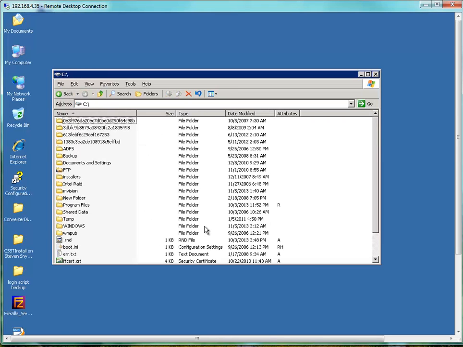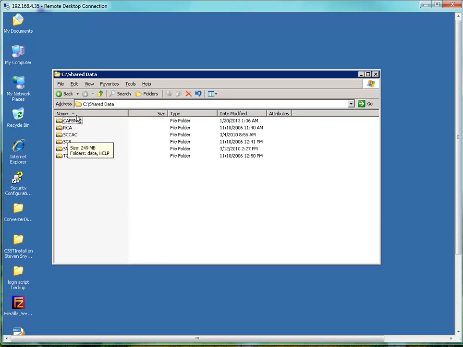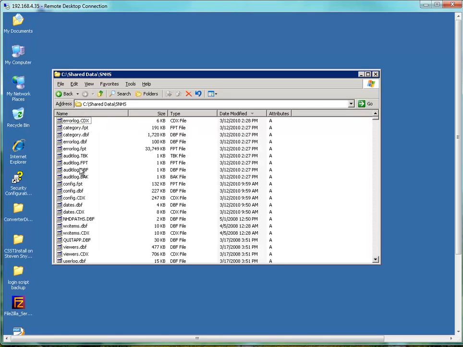If we go back up to the C drive, you'll see this shared data folder, which is the older one. Clicking that, we have a separate folder now for each of the agencies. And within those folders, you'll find the original or older or no longer used sets of CSST data. Again, that's not relevant. Those data folders are no longer in active use, and therefore not of any particular use to us for backup purposes.